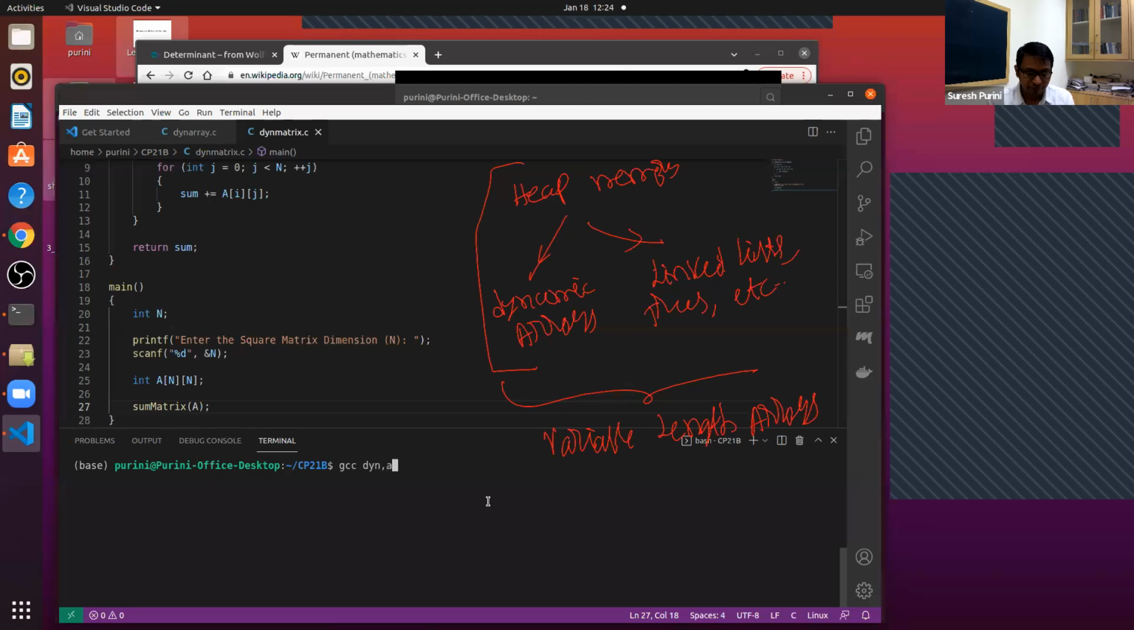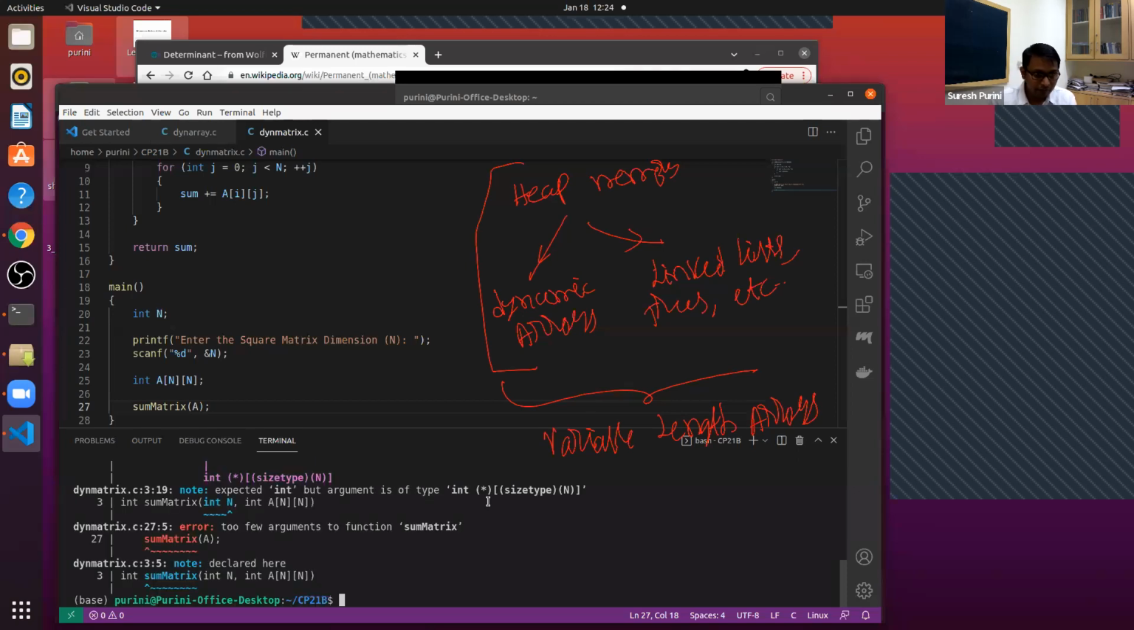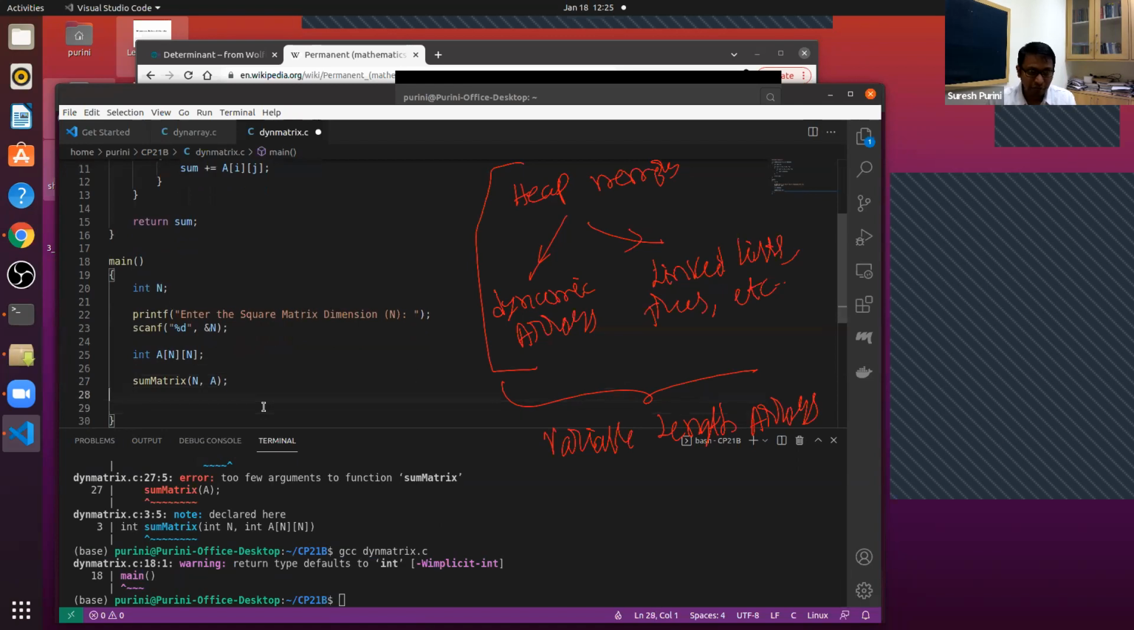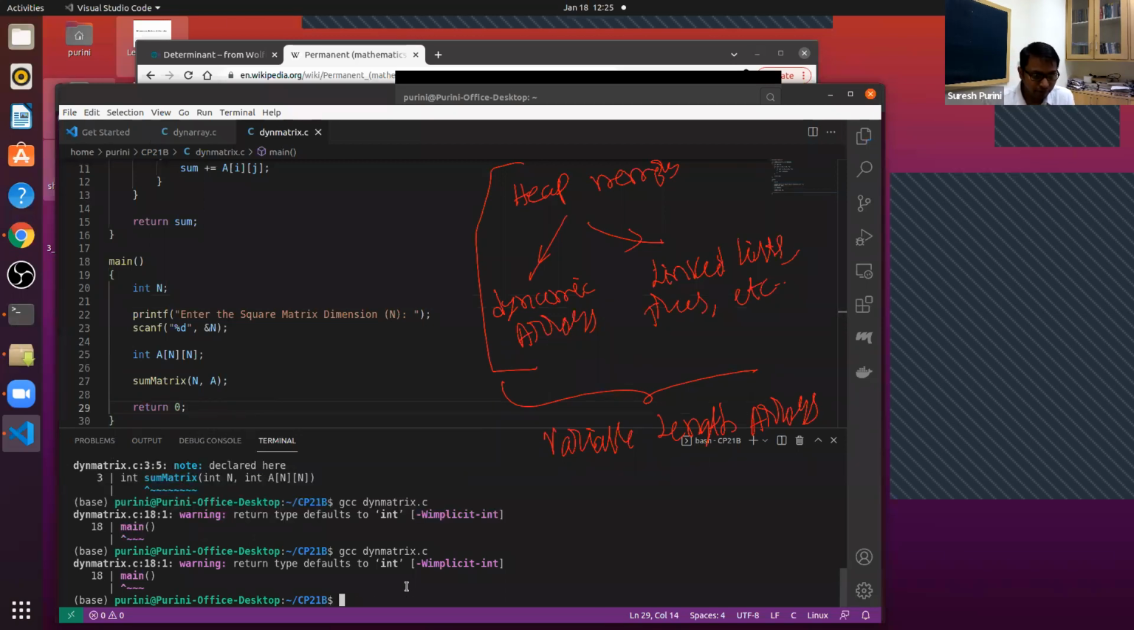GCC: too few arguments. Okay. It's working now. It's compiling. Int main is okay. It's always int main. Return 0.